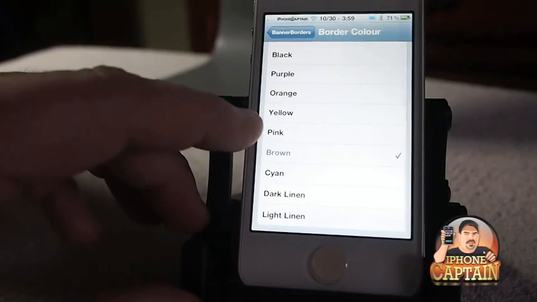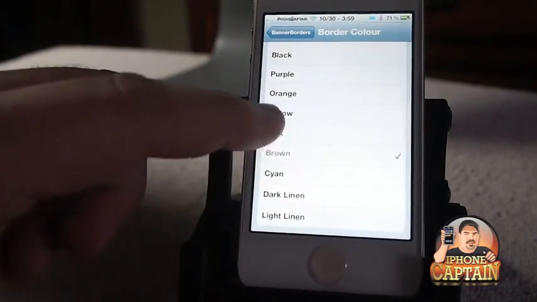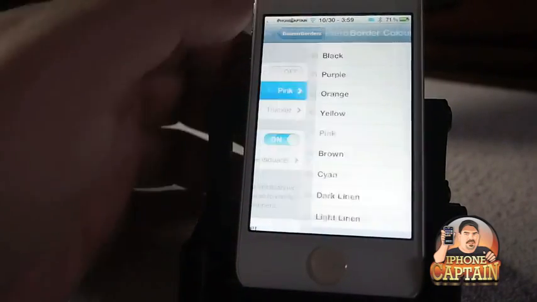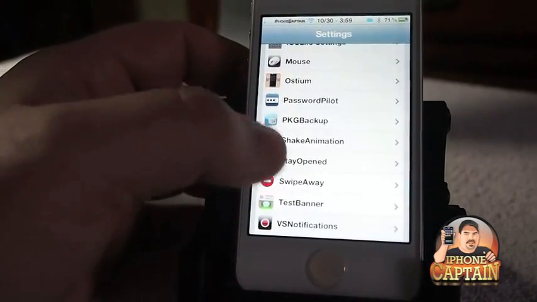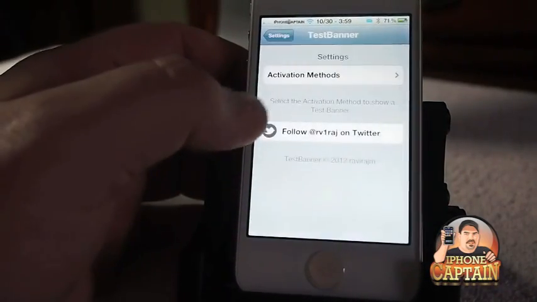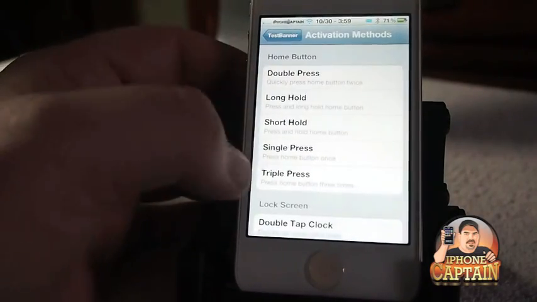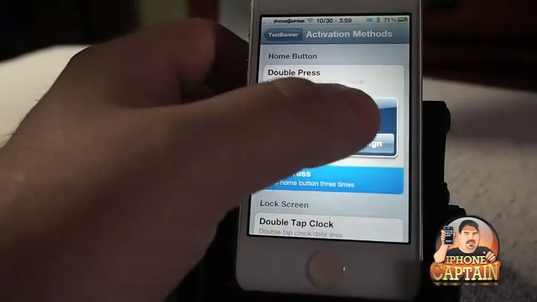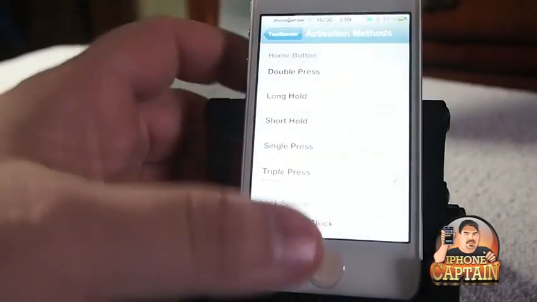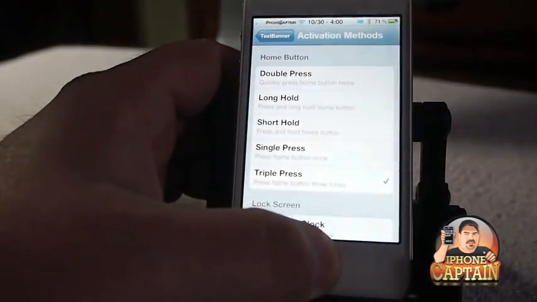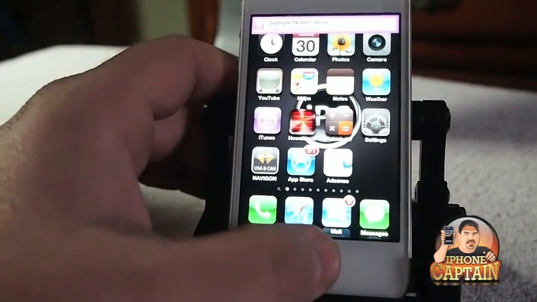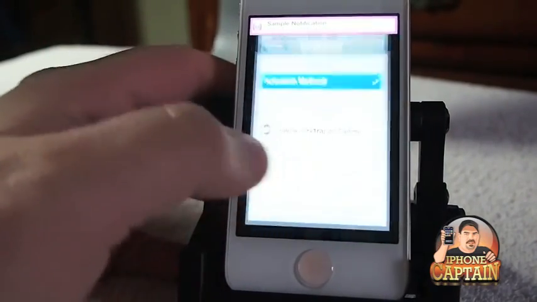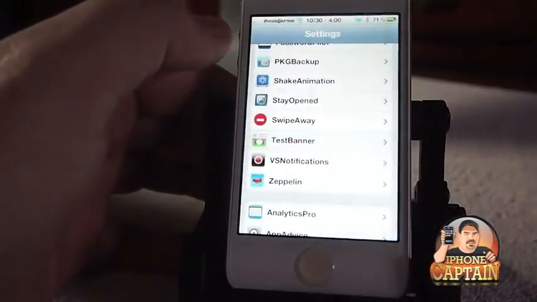Right now I'm going to set them to pink, and let's go in here and turn on the test banners so we can get some banners going. My activation method will be triple press, and we'll reassign that. So when I triple press, you see I get this big ugly pink. Let me turn this brightness down just a hair.